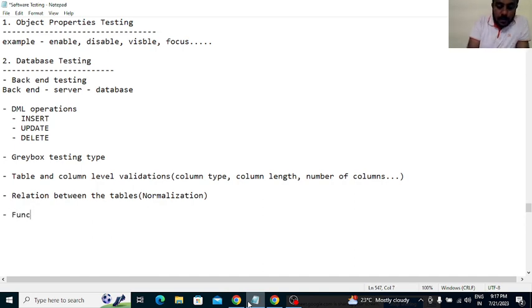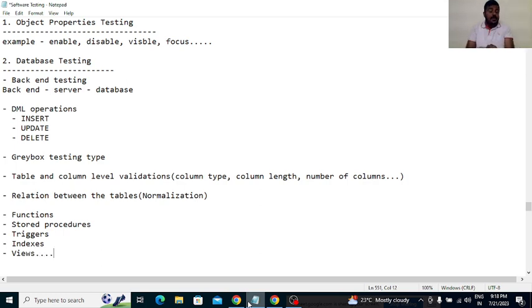Next, functions you have to check. Next, stored procedures you have to check. Next, triggers you have to check. Next, indexes you have to check. Next, views we have to check. See, my dear Pooja, all these things are related to your database management system. So don't worry.